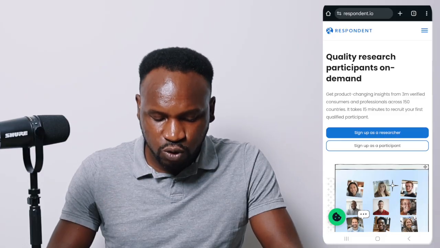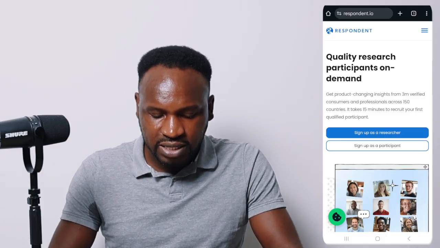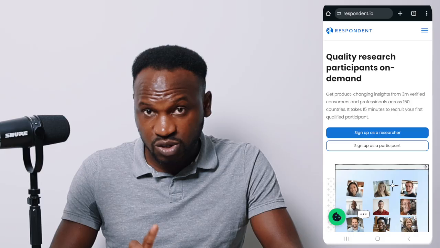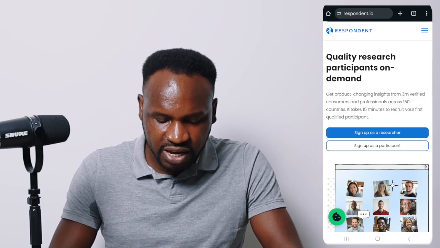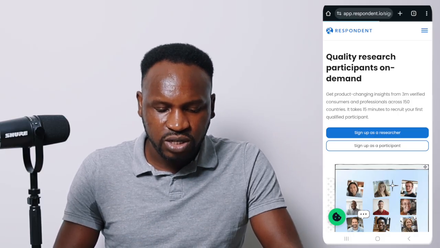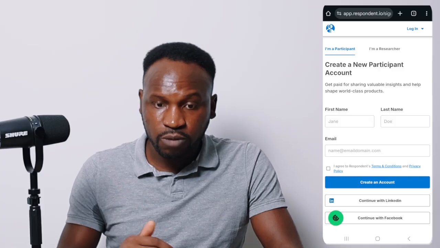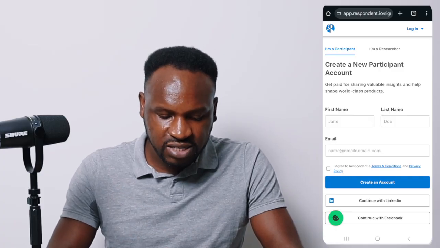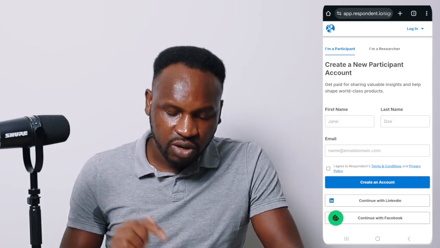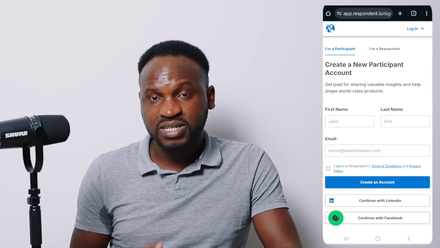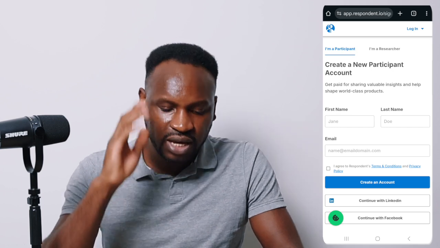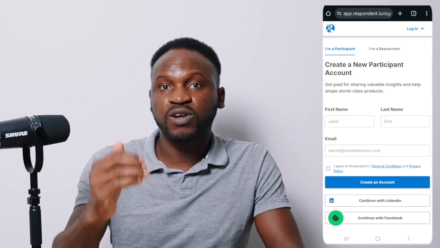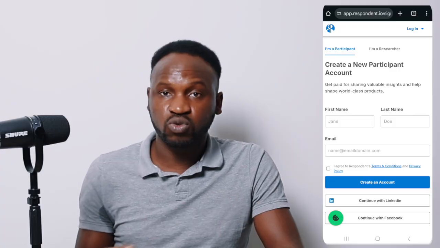So you can see at the bottom where it says sign up as a participant, not as a researcher. Click on participant here. And once you click on participant, it's going to open up this page. Enter your first name, last name, email address, and click on create an account. Accept the terms and conditions and click on create an account, and your account will be created. Fill up the process of how your account will be set up.